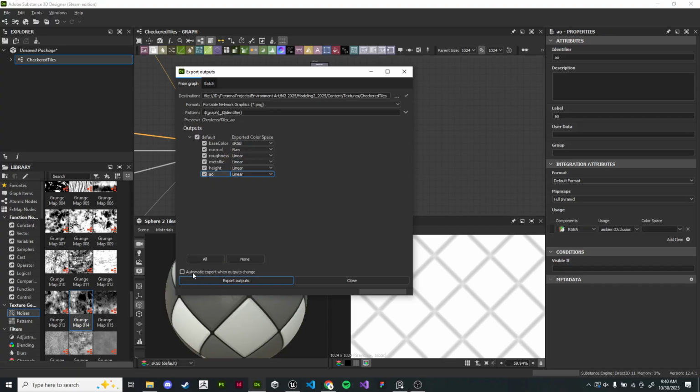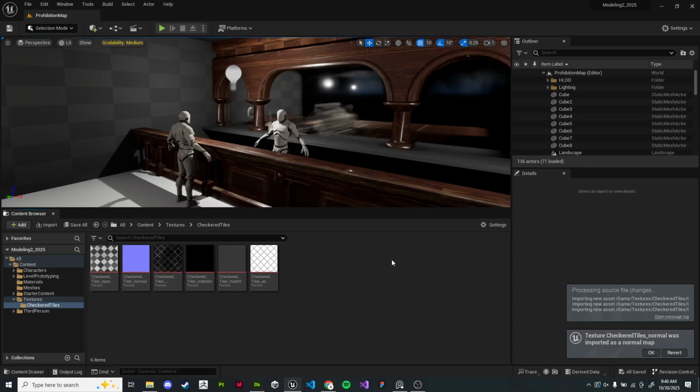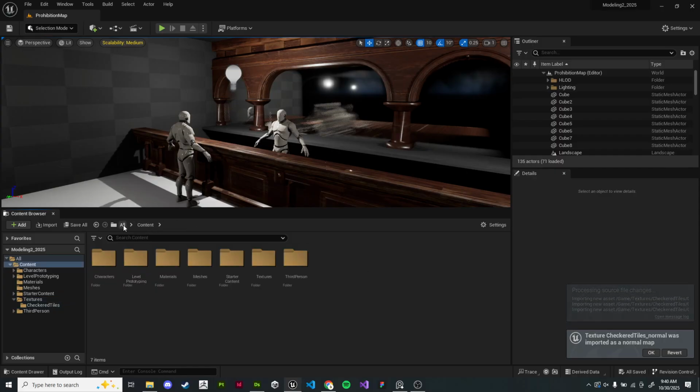There's a button here called automatic export when outputs change. And what this does is, as long as we've exported this to the proper spot in our engine, every time we make a change in Designer, it's just going to re-export everything. So if I press this, click export, okay, and hit close, we'll pop into Engine and make a new material.